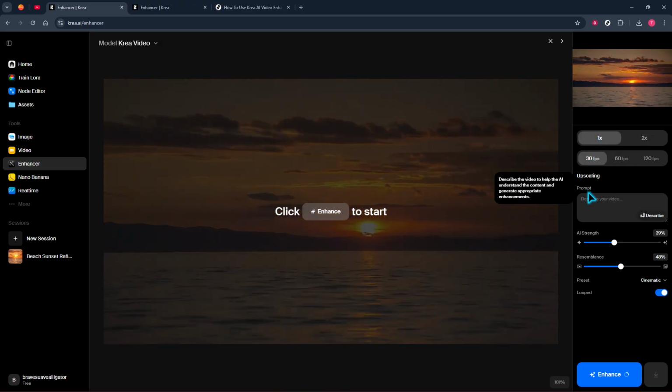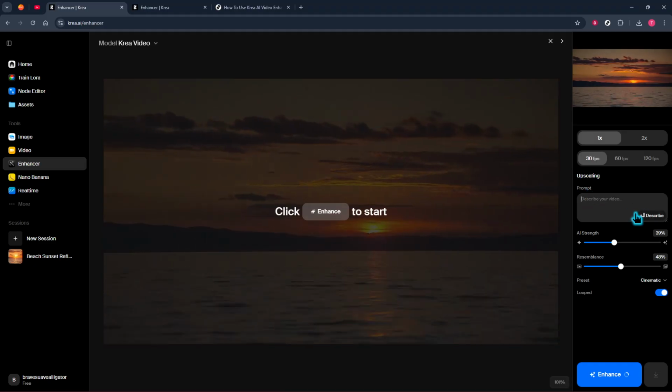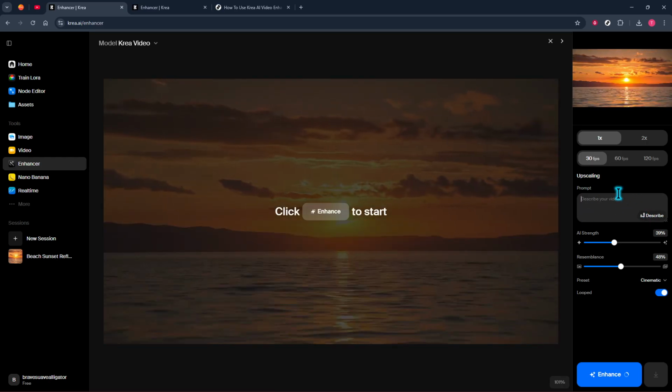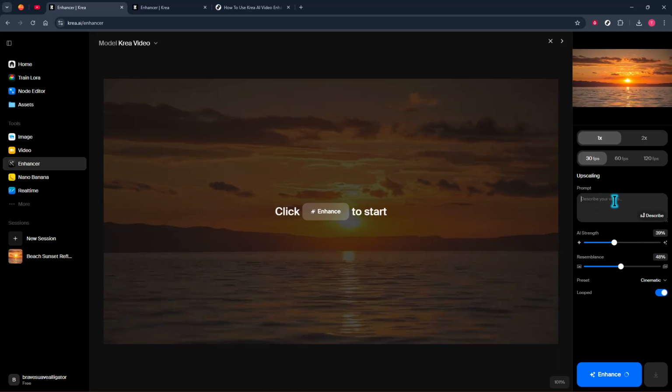Now add a prompt. Think of this as creative direction for the enhancer. You can describe the result you want, like sharper details, reduced noise, or a specific look such as crisp daylight colors. Keep prompts clear and concise so the model understands your goal.